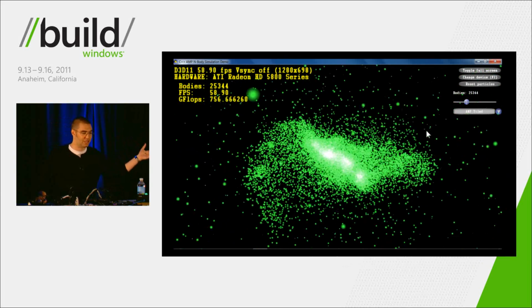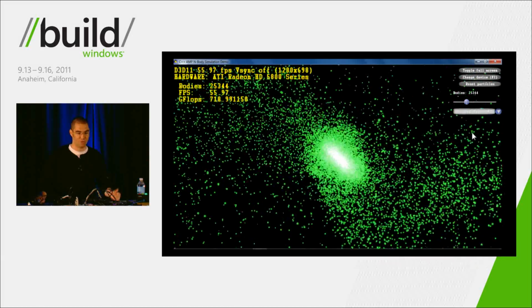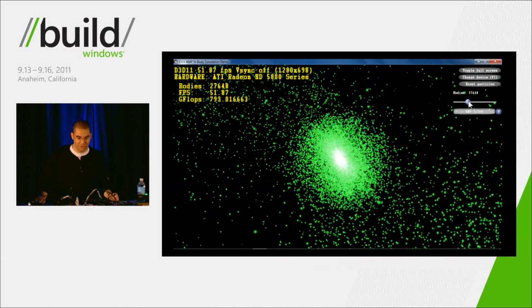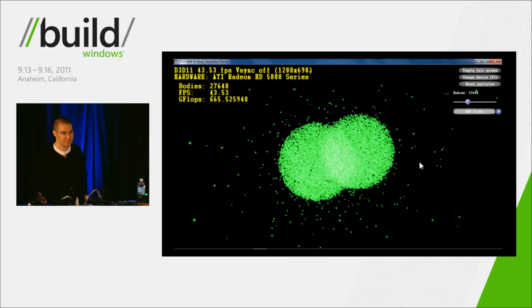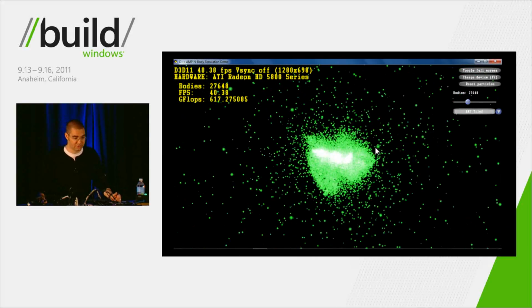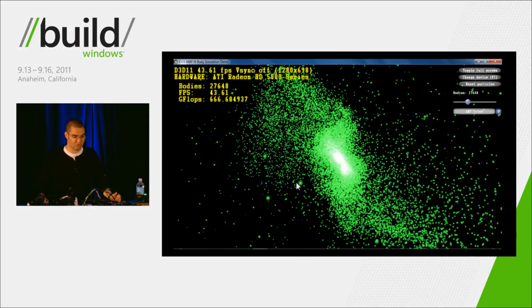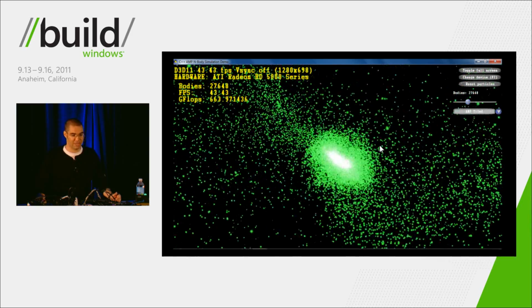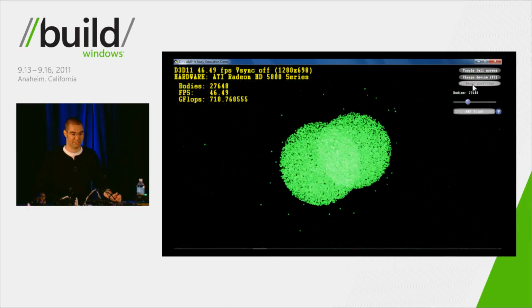The gigaflops just keep going up because we can throw more data at the problem. I could go even further up, and you get the idea. Of course, this remains responsive, so I can go and zoom in, zoom out, rotate it, and all kinds of stuff. And the GPU is doing that for us.